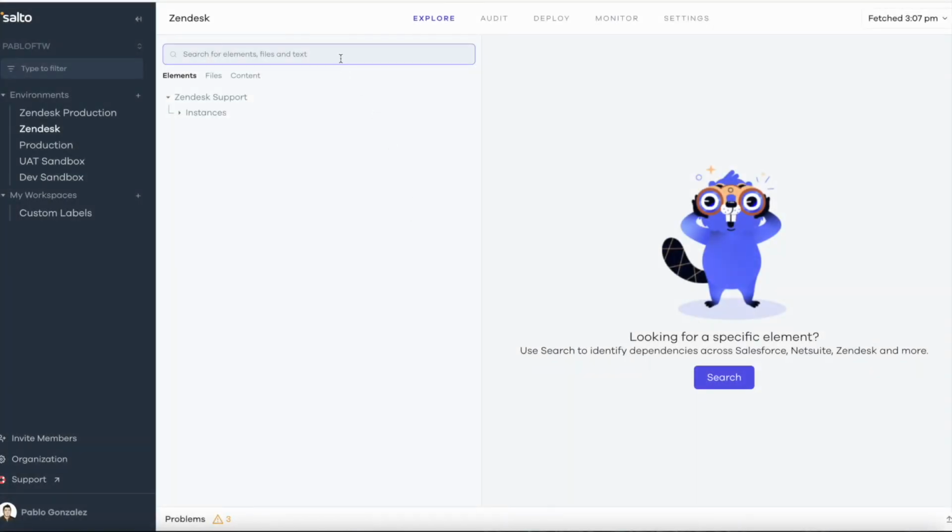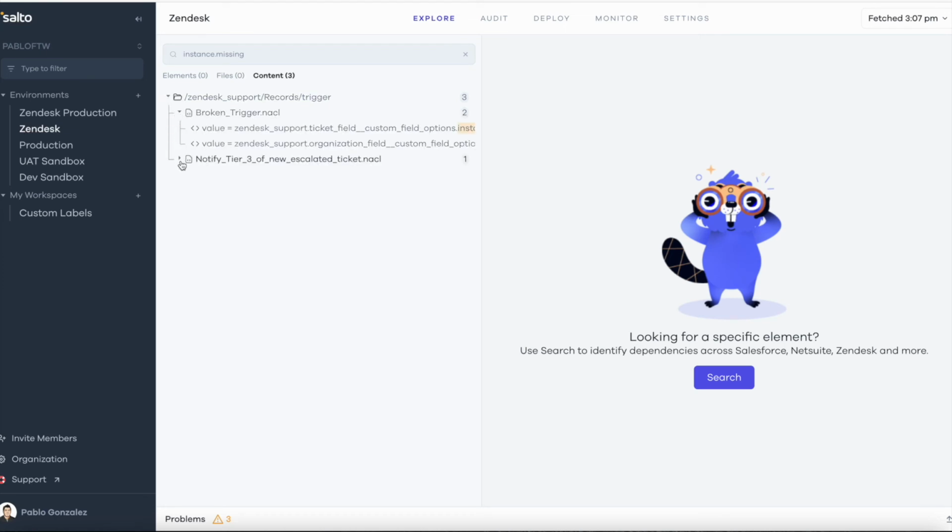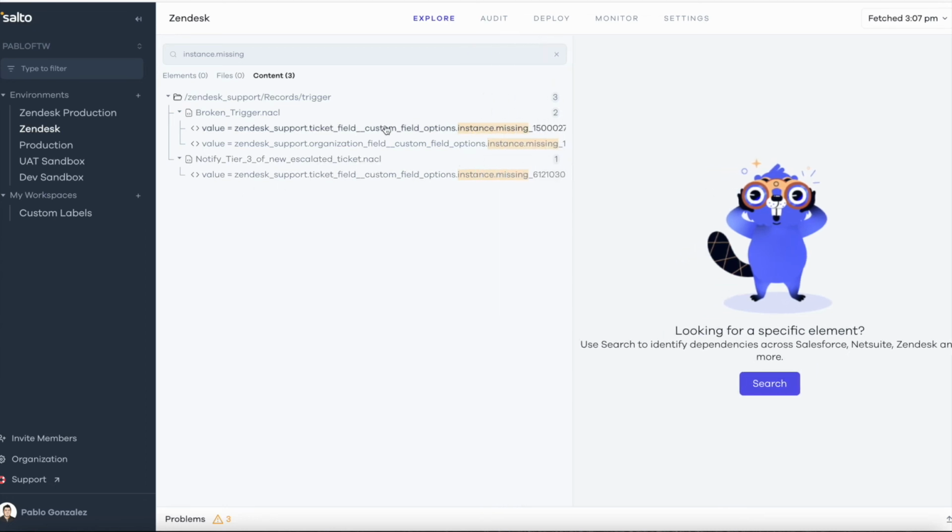Another option is to search for instance.missing and then go to the content tab, and this will show you all the triggers that have missing references. And by that I mean triggers that have references to ticket options that no longer exist. So you can find them here very quickly.